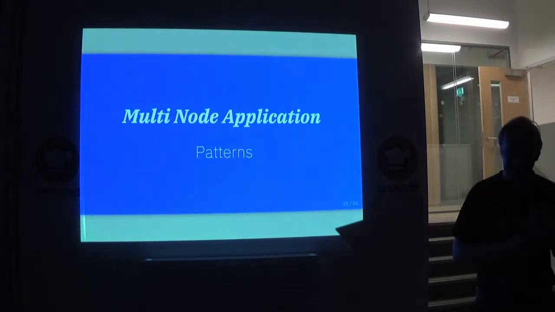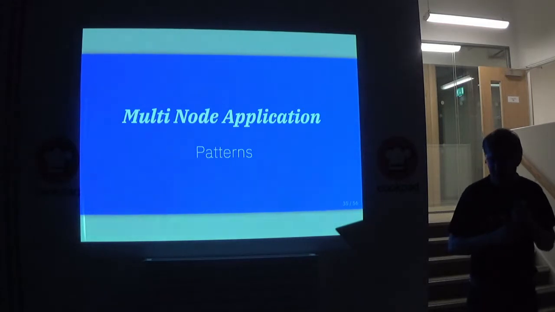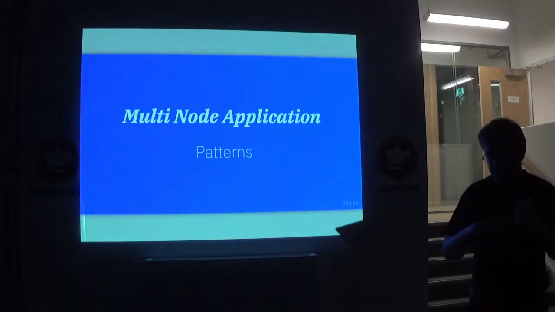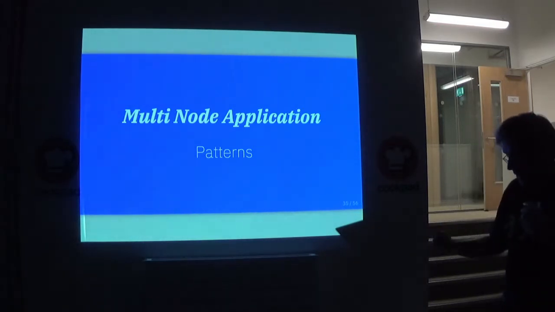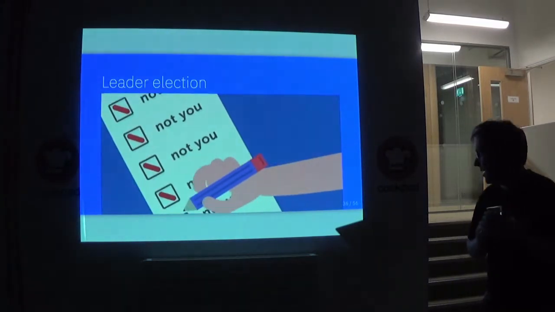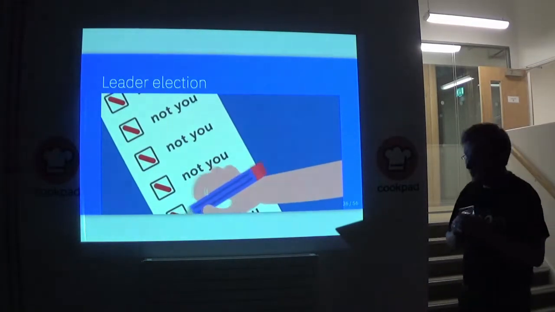So that's the three kind of patterns for multiple containers on a single node. Then there's the multi-node patterns.